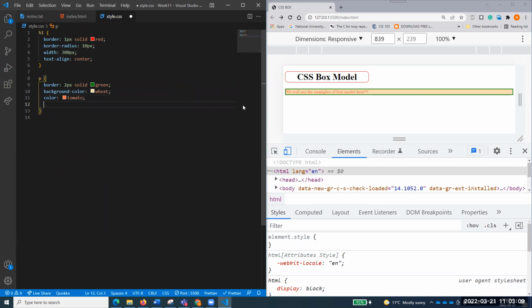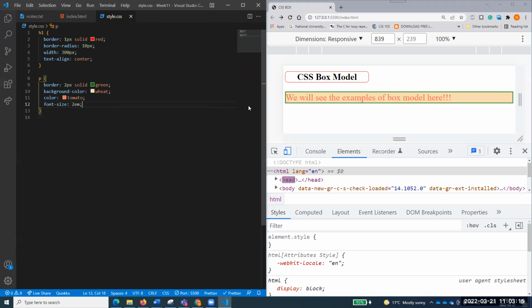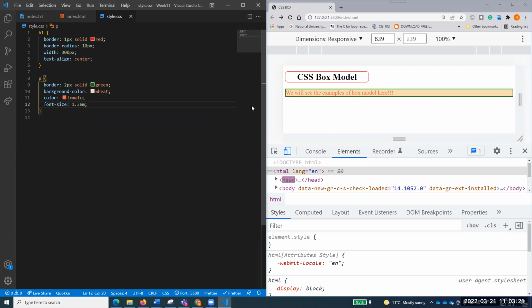And you can change the font size as well. So if you say font size, if you say 2 EM, you remember that it will be twice the size of that one. And 2 EM looks very, very big. So I can just say 1.3 EMs. So now it is there.